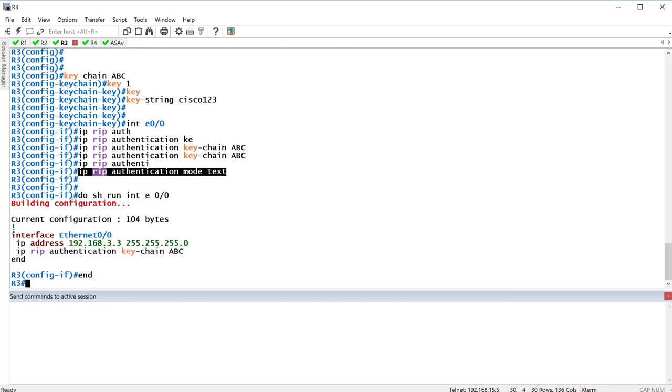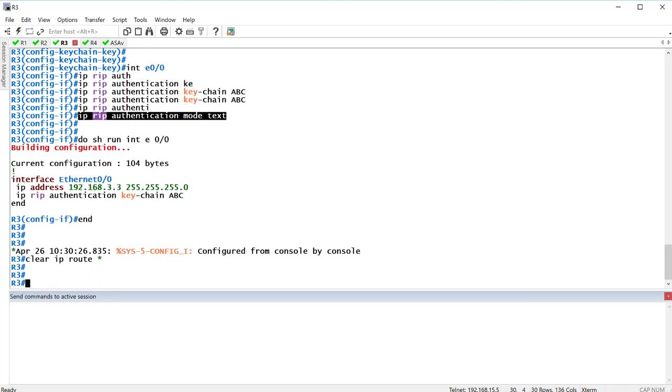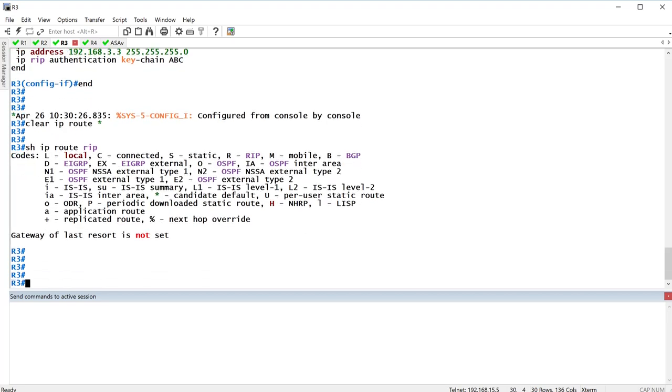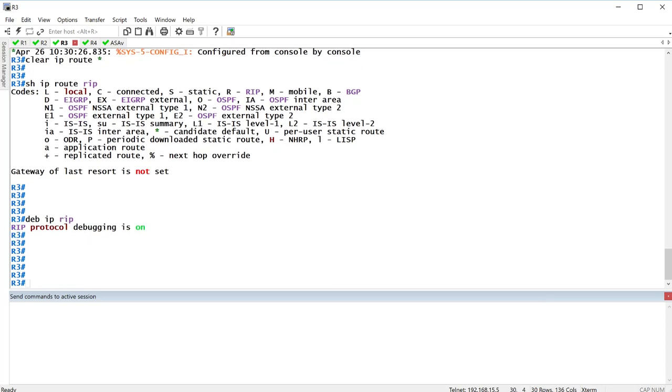But at the same time, I do have an issue with the routes now. Clear IP route star. I'll get rid of my routes. Show IP route RIP. The routes are gone. I'll also do a debug IP RIP to see the updates coming in or if there's any problem with the update. Debug IP RIP is a command that shows you the inner workings, the inner packets that are coming into your router in terms of RIP.